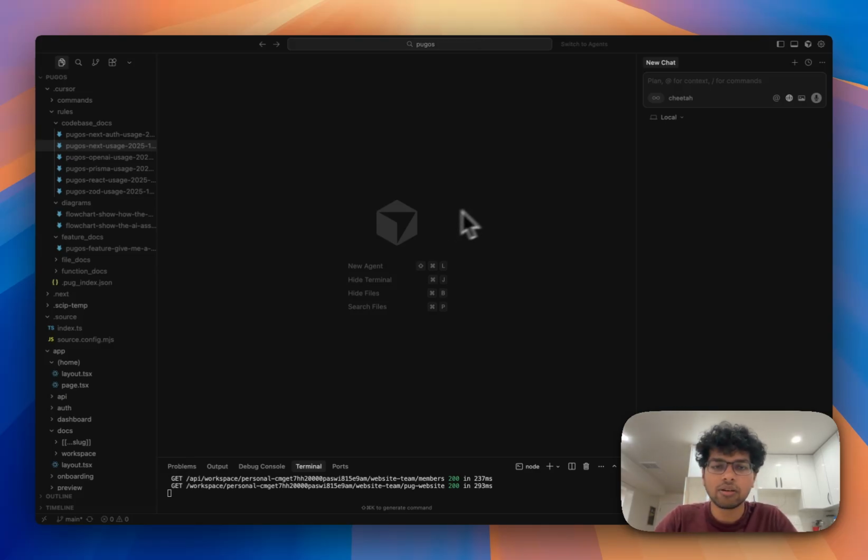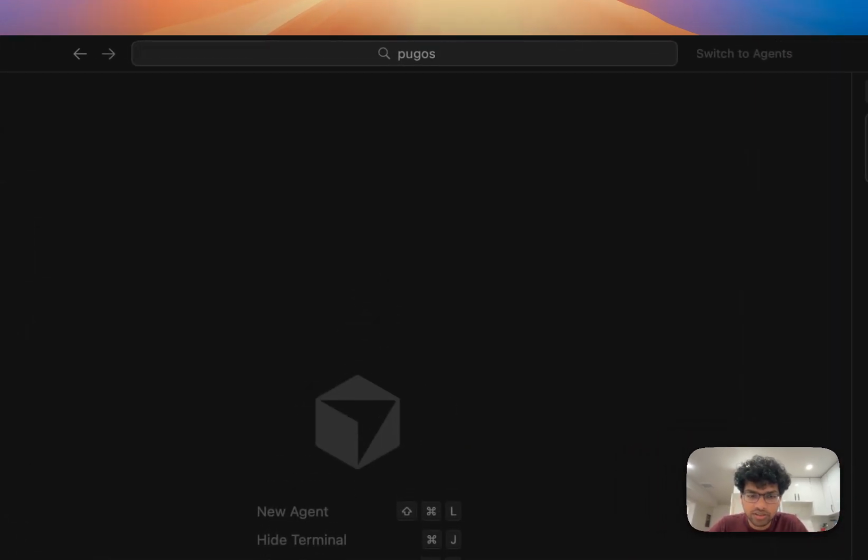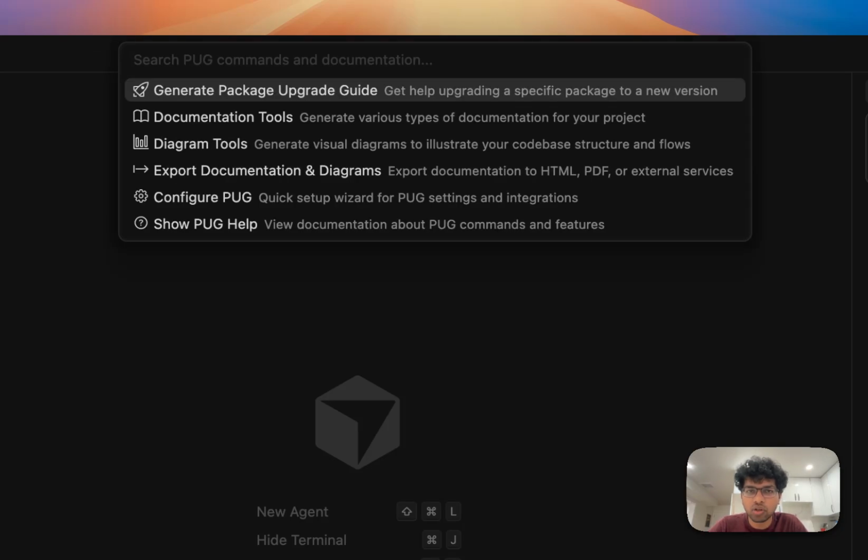And the way we do this is that we help you generate docs and diagrams straight from your codebase, and it can also be injected into your AI agent automatically as an agent rule or cursor rule. So here's a quick demo. To activate our extension, you press Command-Shift-D on your keyboard.